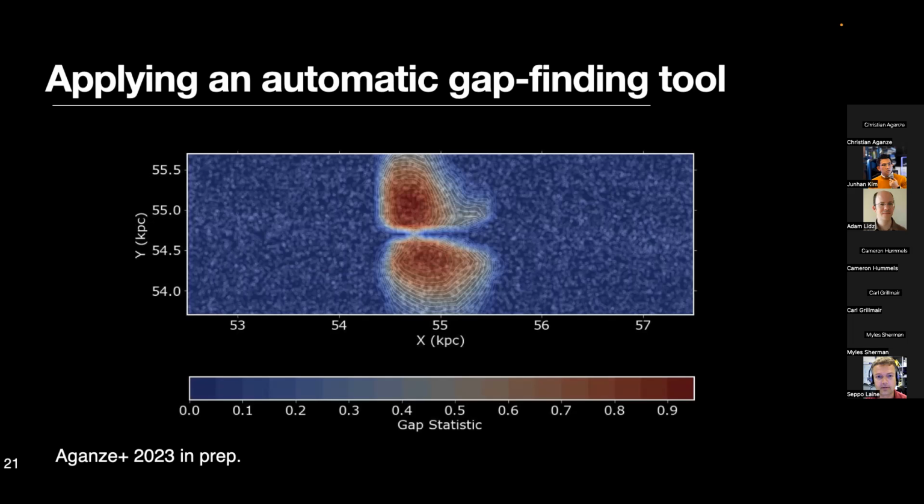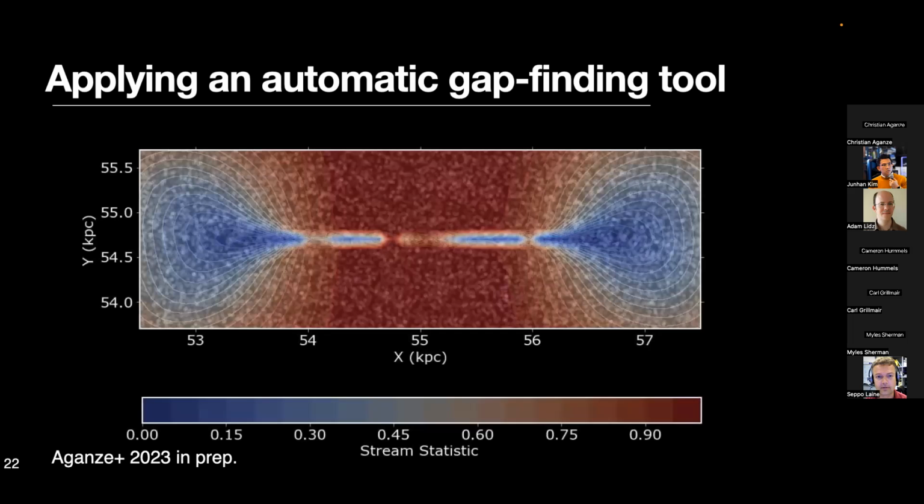I call this the gap statistic, but it's really a metric that looks at the Hessian and takes the maximum eigenvalue. So you can locate the gap. In this simulation, I put the gap at the center by design, but you can try to put it somewhere else and see if you find it. It actually does a pretty good job. And you can also find the stream.